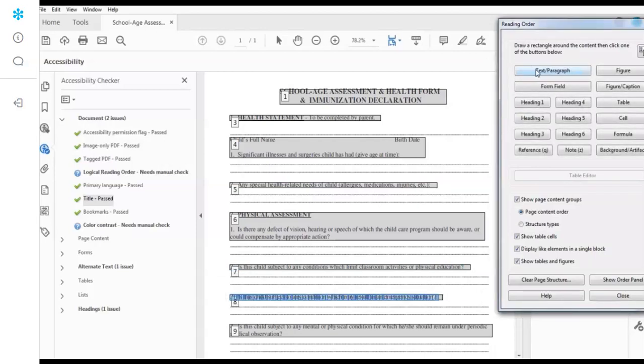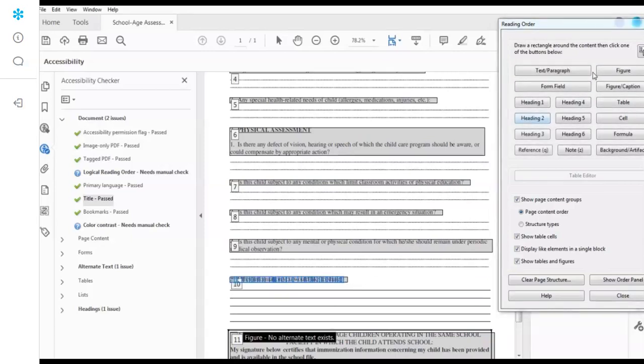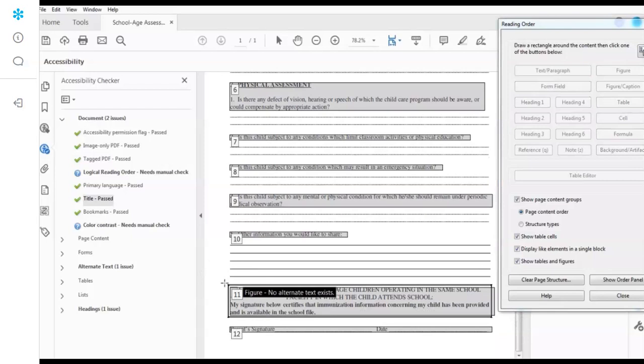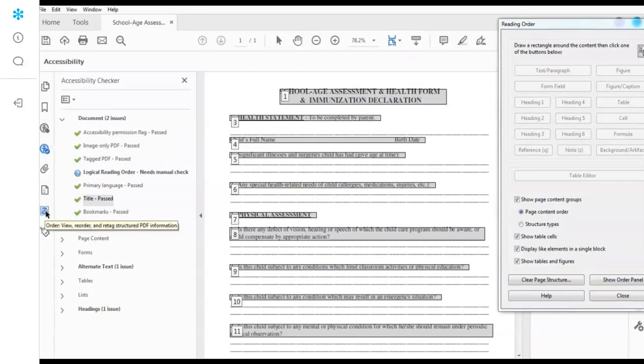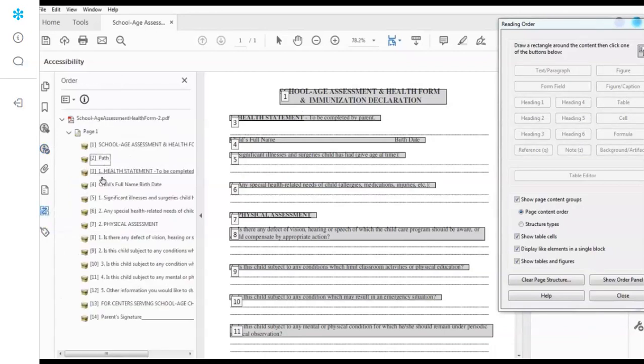And we're just telling the document and screen reader what these elements are. Select this and do text paragraph, and finally text paragraph. Now let's go check the order here. 1, 3, 4. Where's 2? Let's go over here to the order view, and we can see all of those items that we just tagged.